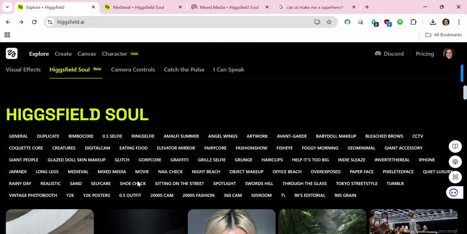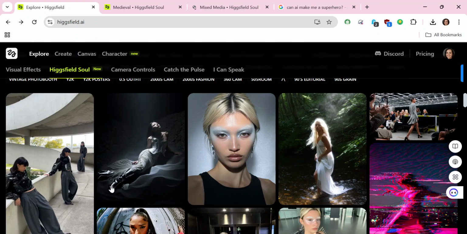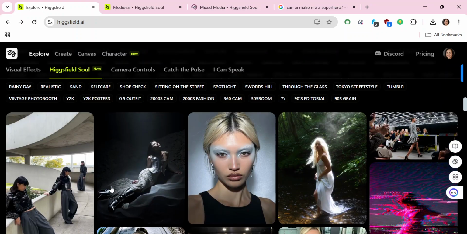I'm going to be showing you how to create medieval image effects on Higgsfield AI. So to create this, all you have to do is go to this website, click on the login, and actually click on the Higgsfield Soul area.